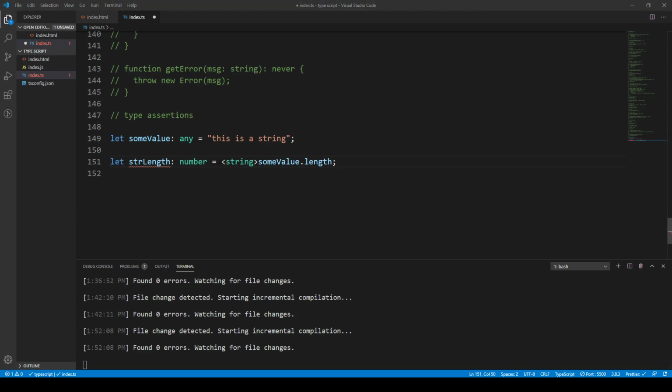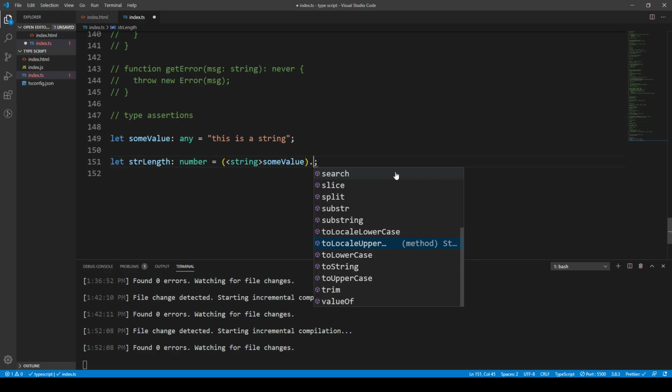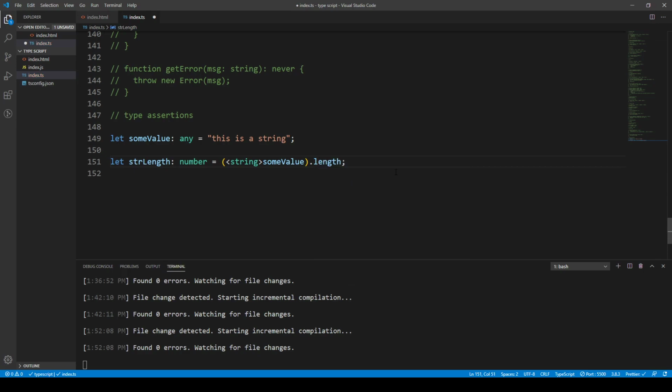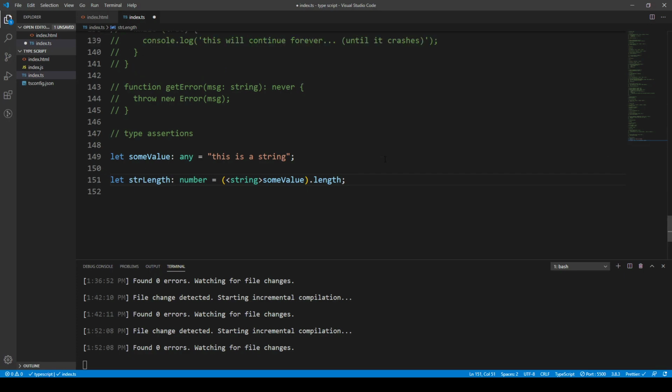and we're getting an error here because we need to wrap these in parentheses so we can assert the type of that particular variable to a string. Now that we know it's a string, TypeScript will give us the string methods, and if we go to L, we can see that we've been given the length. With that length property we can get the string length as a number, and that's exactly what we wanted.